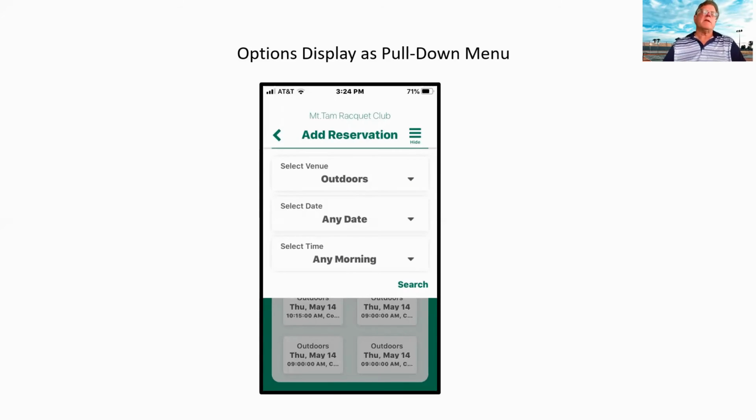your selection options. So you can select the venue, which is outdoors in this case. You also have the ball machine. You select the date. These are all just pull downs. So when you click on that, it'll show you all the open dates that have been made available.